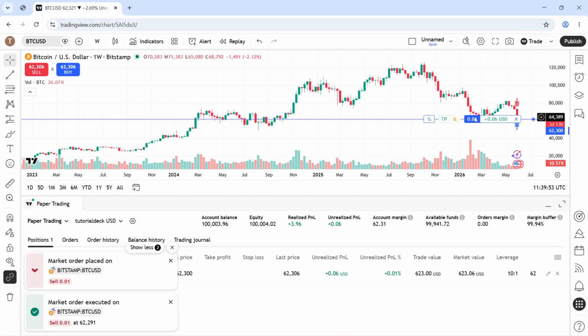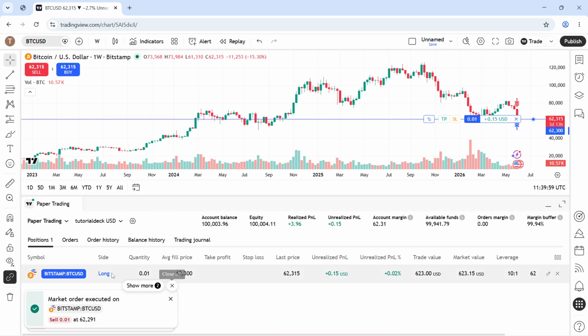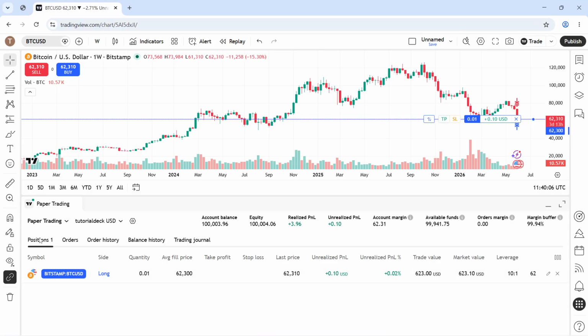Once it refreshes, confirm that the BTCUSD row still appears in the Positions tab, but with a smaller remaining quantity, around 0.01. The BTCUSD paper position is now only partly closed. The Positions tab still shows the remaining part of the trade, and the original quantity has dropped from about 0.02 down to about 0.01.